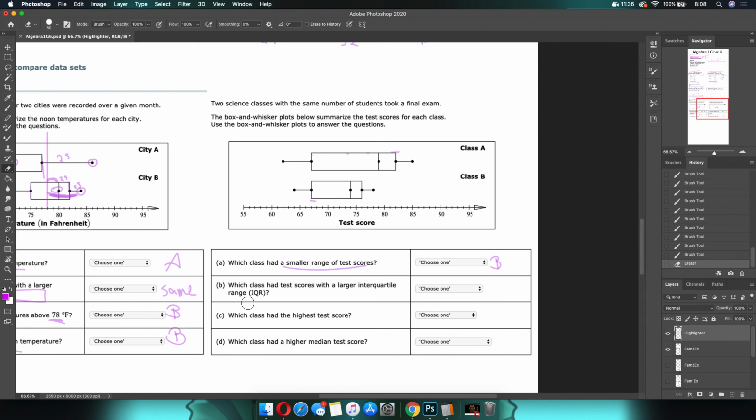It's asking what test scores have a larger interquartile range. There's one very obviously bigger box in this box and whiskers. And then highest test score is, again, it's asking for our maximum. Which maximum is higher? That of class A. What has a higher median? There's our median. There's our median. Our higher one is class A.